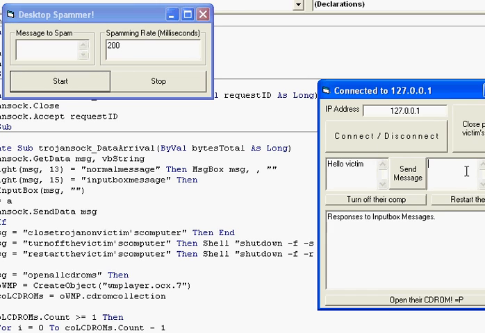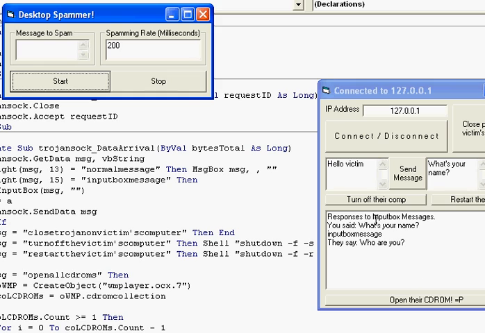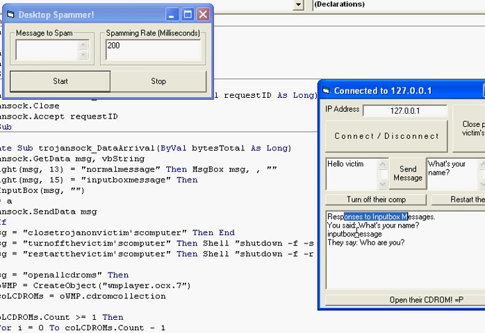We can also send input box messages so that they can respond back to us. So let's say, what's your name? Send input box message, and they receive it here. What's your name? Followed by input box message, and they could be like, who are you? Or something like that. And under here it shows you the responses of input box messages. You said what's your name, and they say who are you. So it's just like a logger, so you know what they said and everything.